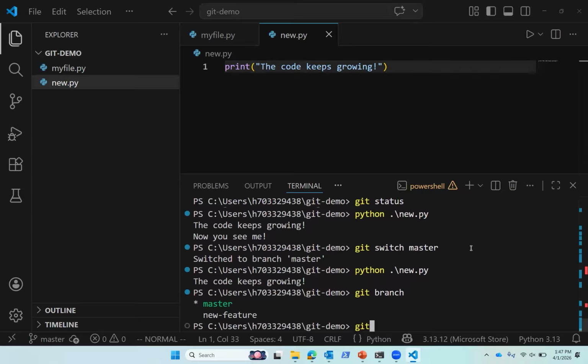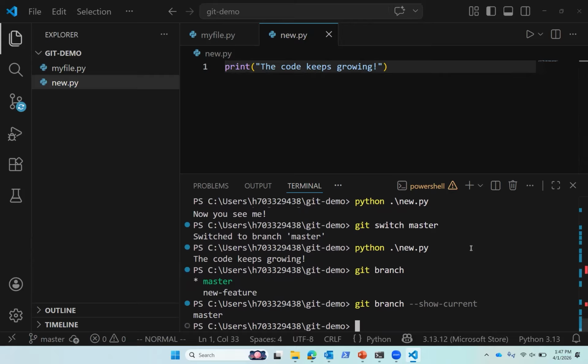If you're not sure, there's also this command, show current, which I'm just going to mention. It's kind of the same thing, but it's only going to tell you the branch you're on.